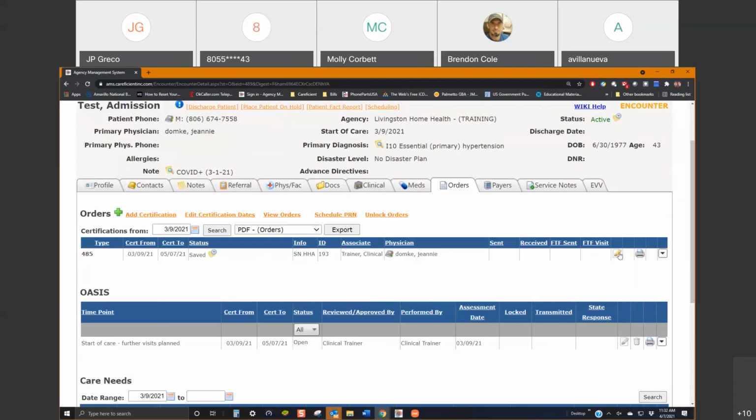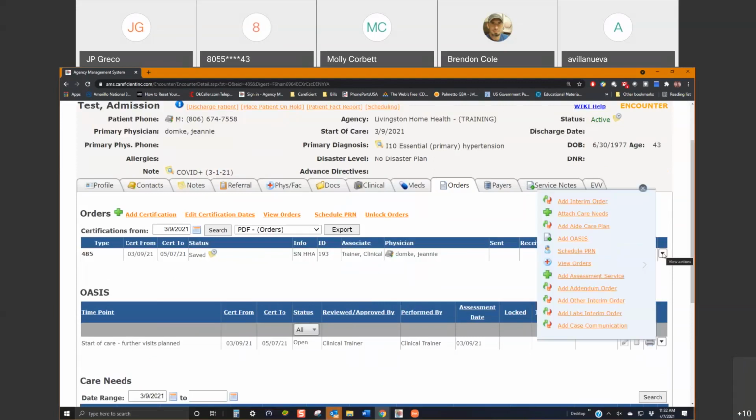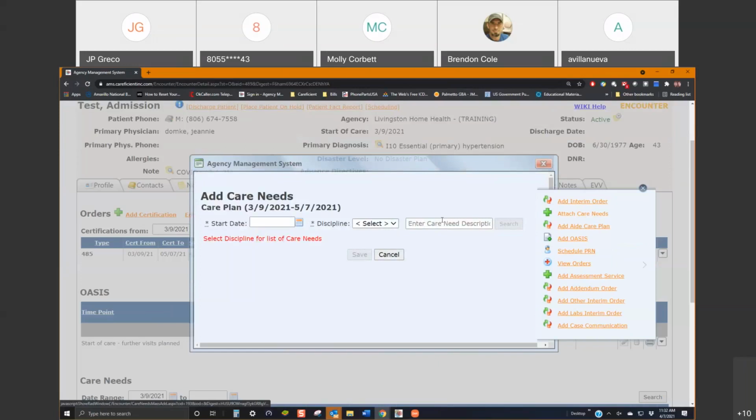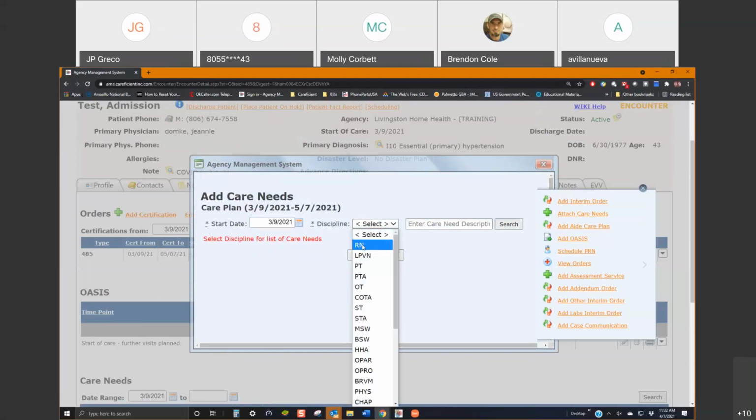And then the next thing you're going to need to do is add or attach care needs. To do that, you hover over the little action item menu next to your 485, and you're going to see under that pop-up menu an option to attach care needs. You're going to click on that. You'll get this little pop-up window. You'll put the start date for that care need, and I'll just backdate this to the beginning of this episode. You're going to choose your discipline.